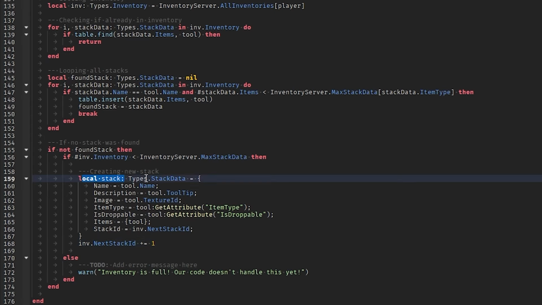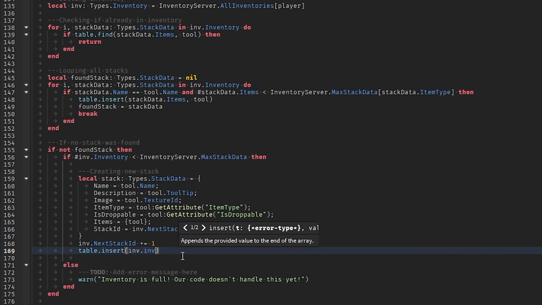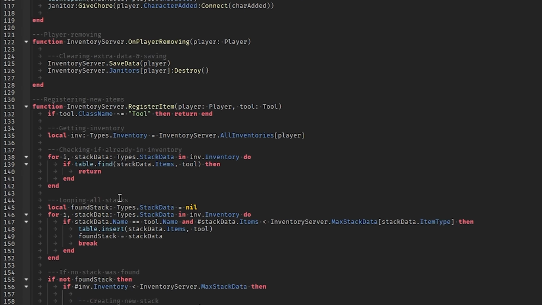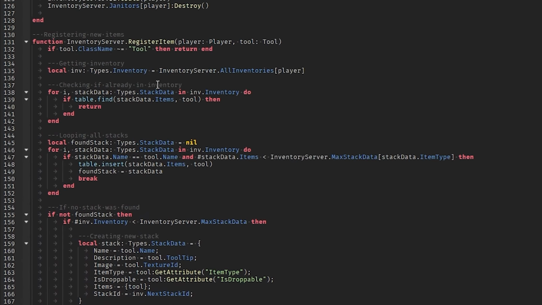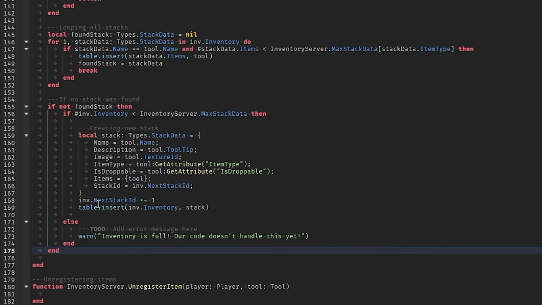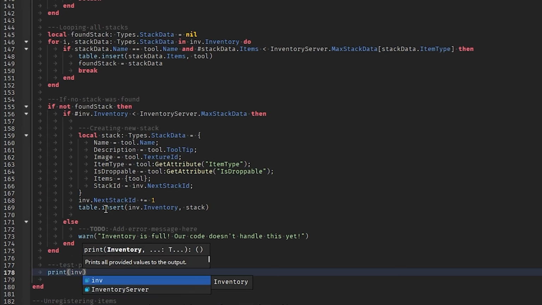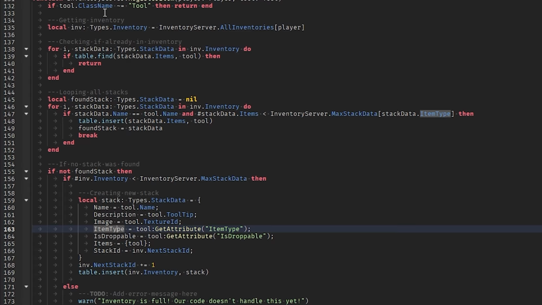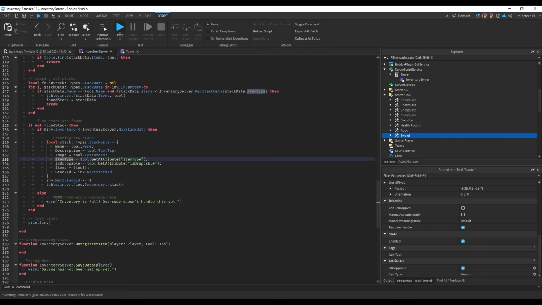Okay, and so the next thing, now that we've created that stack, we're going to want to insert that stack into the actual inventory itself. So we're going to do table.insert m.inventory, and we're going to insert the stack, and that'll add the stack to the list of stack data, essentially, right? And that should be the basics for this register item function. And so we're going to test that. We're going to add a print at the very end of the register item function. And we're just going to print the whole inventory data, just so we can see, so every time a new item is registered, it'll print the whole inventory and we can see how it changes.